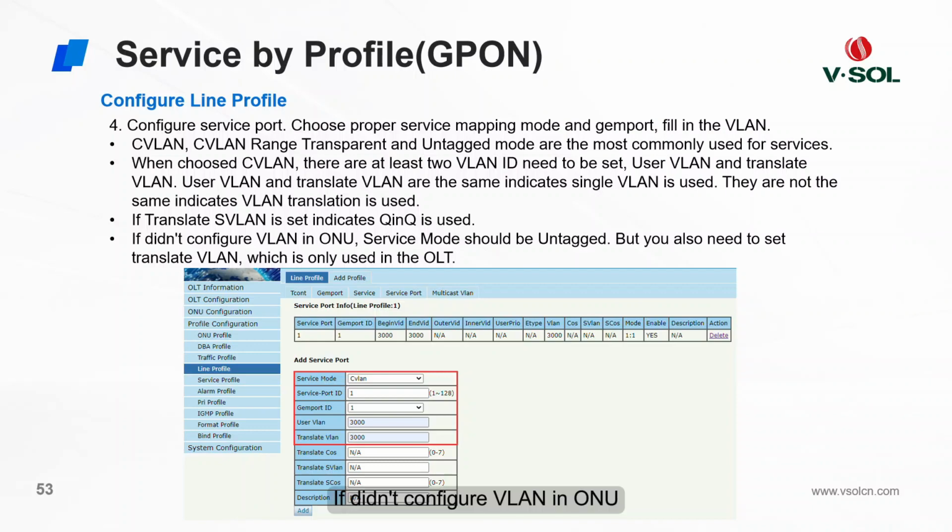If VLAN isn't configured in ONU, service mode should be untagged. But you also need to set translate VLAN, which is only used in the OLT.